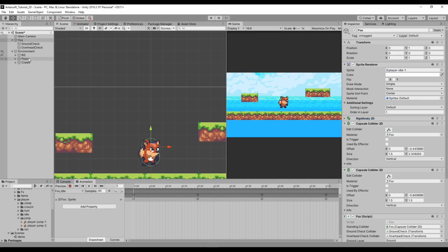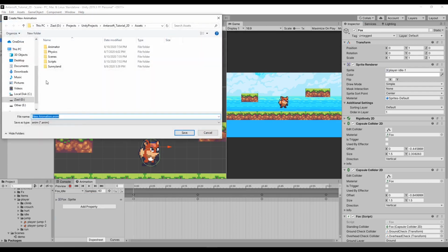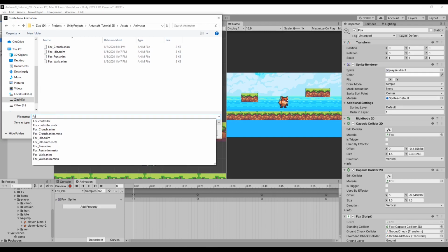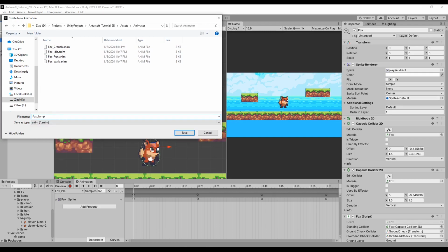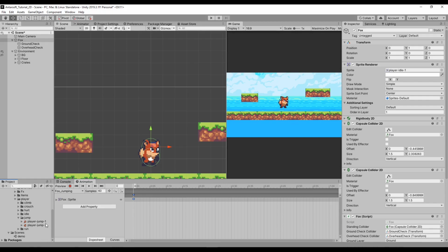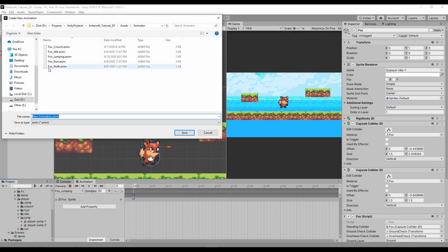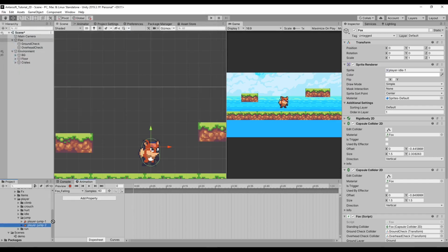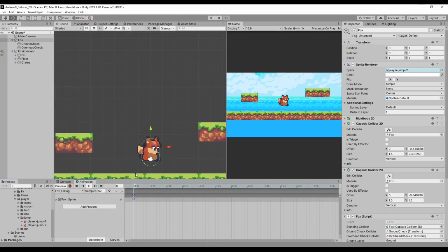Let's start with it. So first thing we need to do is create two animations for the fox. The first one I'm going to call jumping, and in it we're going to need only one frame, that's it. And it doesn't matter if it's going to be looping or not because it's just one frame. The second one we're going to call fox falling, and it's going to be this one. Like you can see, he's falling, and the jumping, easy.